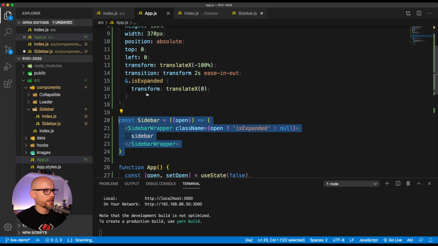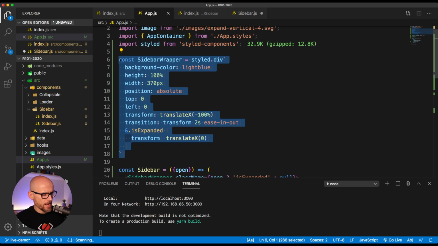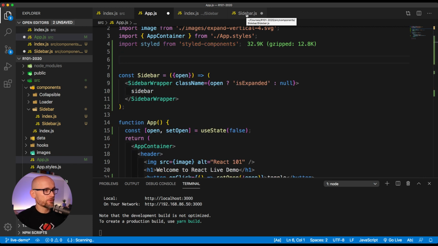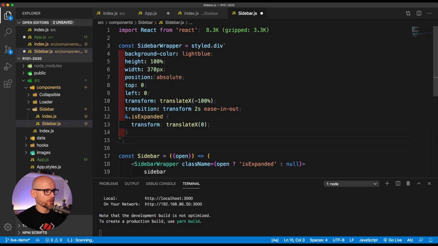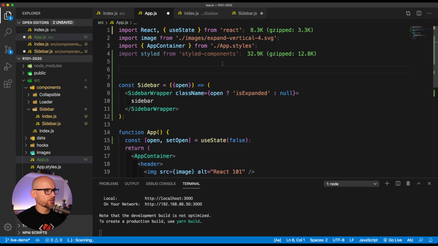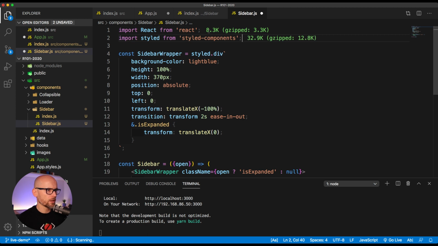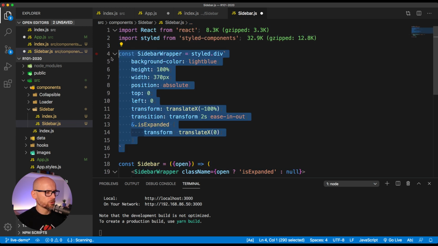We will also bring in the styled component because we don't need it inside of the app. We're moving it as well. All the styles will live with the sidebar together. Let's fix the indentation. And for the styled to work, we also need to import the styled components. So I'll just cut it out and paste it inside of the sidebar as well. Now we have the React that we need for our component to render, and then we have styled that we need for our styles to render. Okay, so that should be it. Sidebar is in its own file.